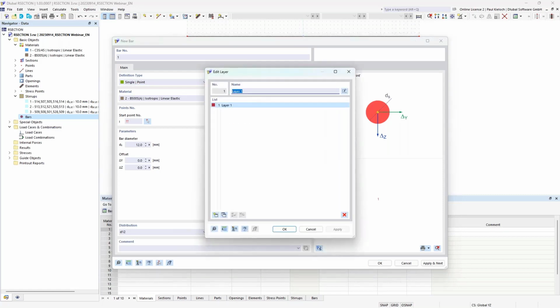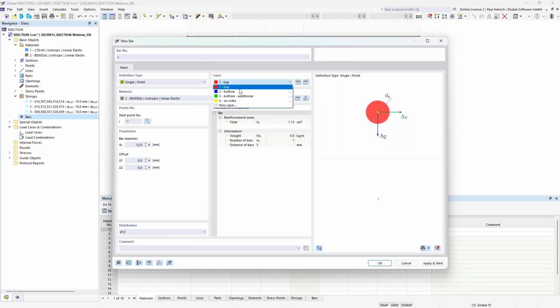So the first will be reinforcement at the top side. Then one on the bottom. Then I will create bottom additional. And the last one will be on sides. Okay. And that is my layer system for this today's example.